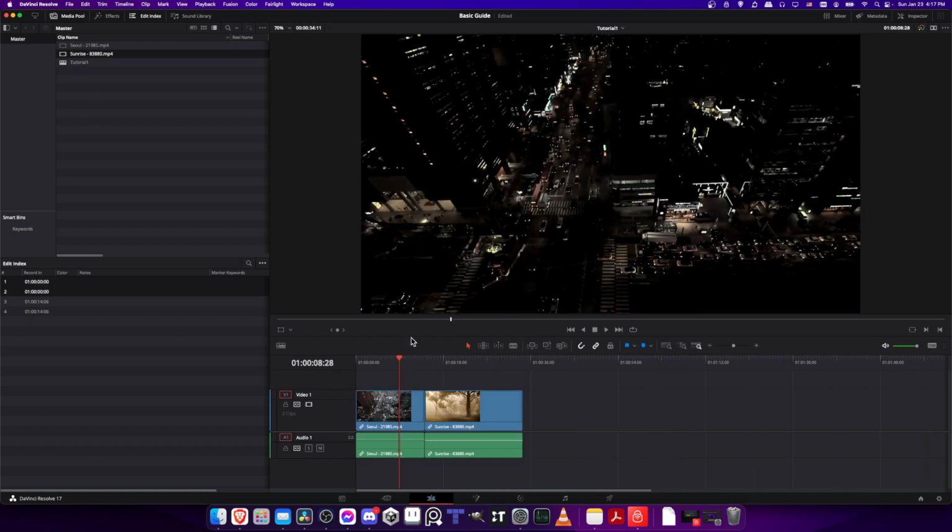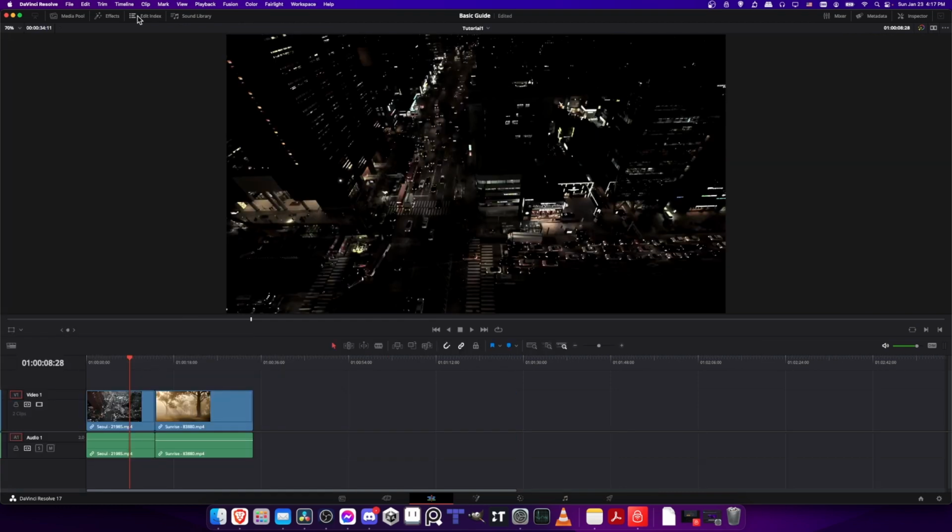So when I have my video clips on the timeline and I don't really need the media pool or the edit index, you can click up here at the top left where it says media pool to turn it off, and edit index to turn that off as well. That just gives you more room to work with.